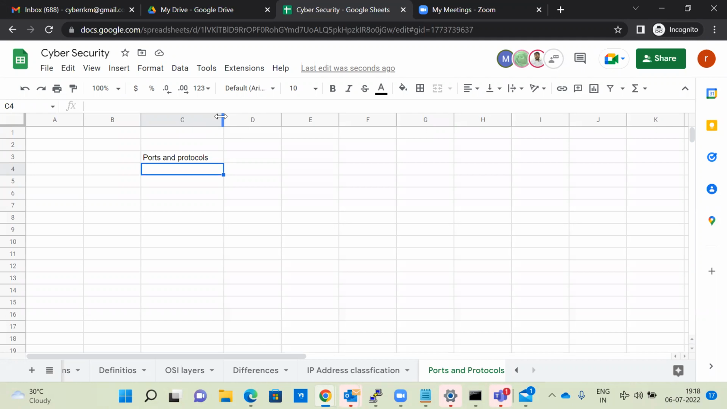So first of all, port. What is meant by port? A port is nothing but a software defined number. It is a number basically. It is also associated with a network protocol. For every protocol, we assign one port number. It is a software defined number associated with each and every network protocol. So that is a port.